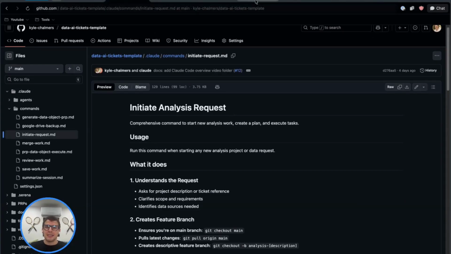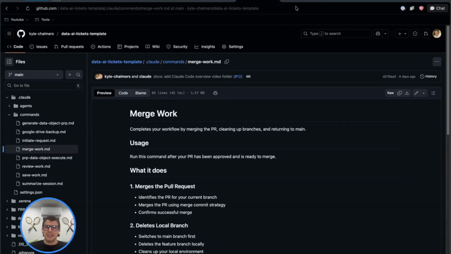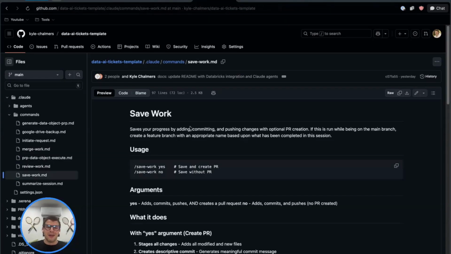The initiate analysis, the merge work, all of this is very, very similar, where all I'm doing is, hey, I have this portion of a repetitive workflow in my head that I am going to be consistently asking Claude Code to do. Why don't I store it in this command, save myself some time, and that way, every time I reach this step in my workflow, all I have to do is type \, and then Claude Code will automatically know what it needs to do by looking at these files and these stored prompts within these commands.